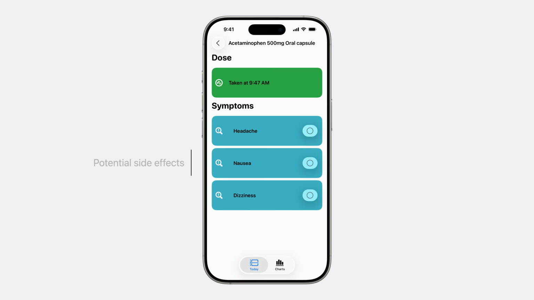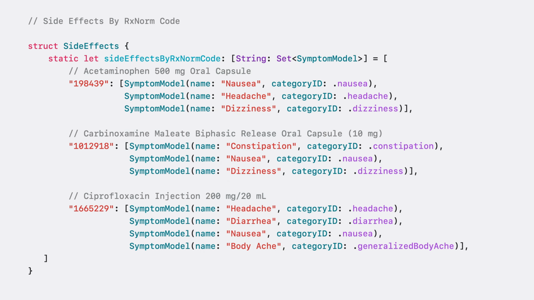I now want to display a list of relevant side effects associated with a specific medication. To accomplish this, I did some research about which medications have which side effects. Any medication may have a list of side effects, and HealthKit has category types that reflect some of these symptoms, like headache, nausea, and many more. When I did my research, I associated codes in a system called RxNorm with a symptom model that captures the symptom name and the category type identifier.